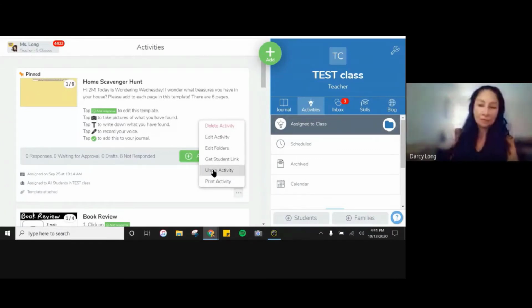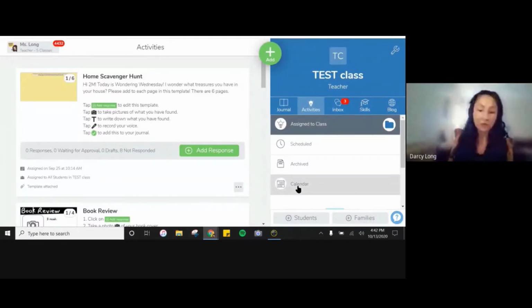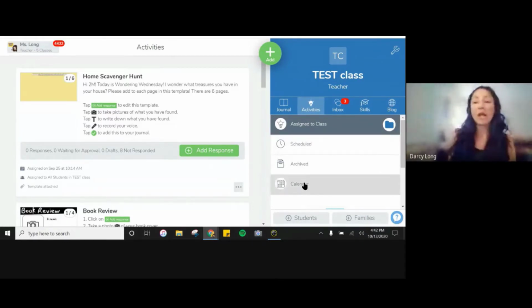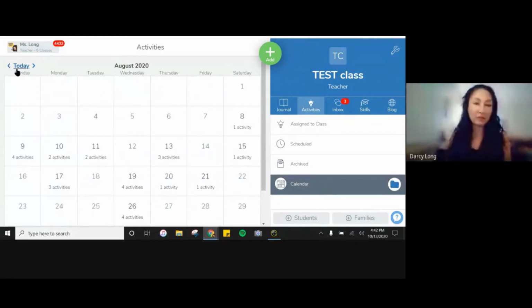Now, something else new, probably the biggest advancement, is the calendar feature. And students have this as well. I'll show you that in a moment. So at the bottom of your list in activities, you click on that calendar button. October has been a very slow month for me assigning activities, so let's go back to August.